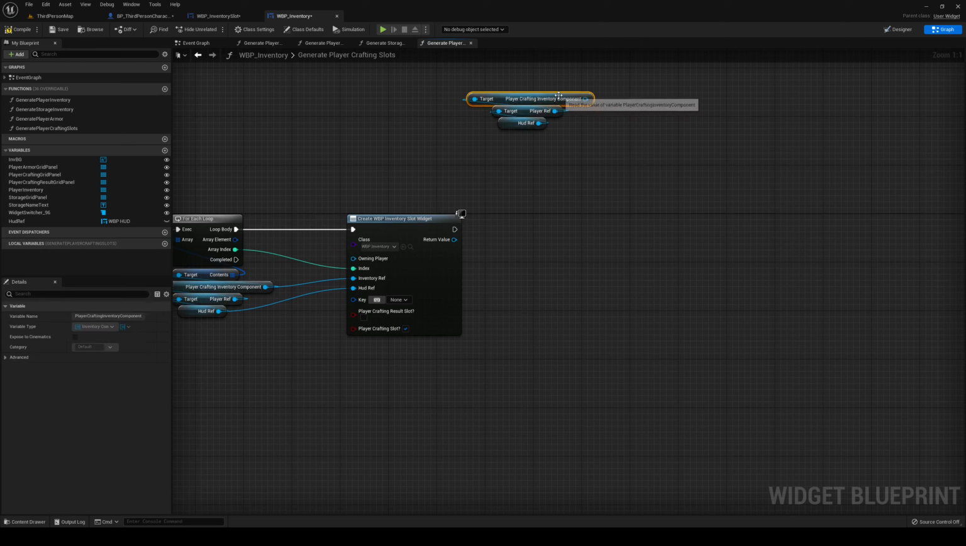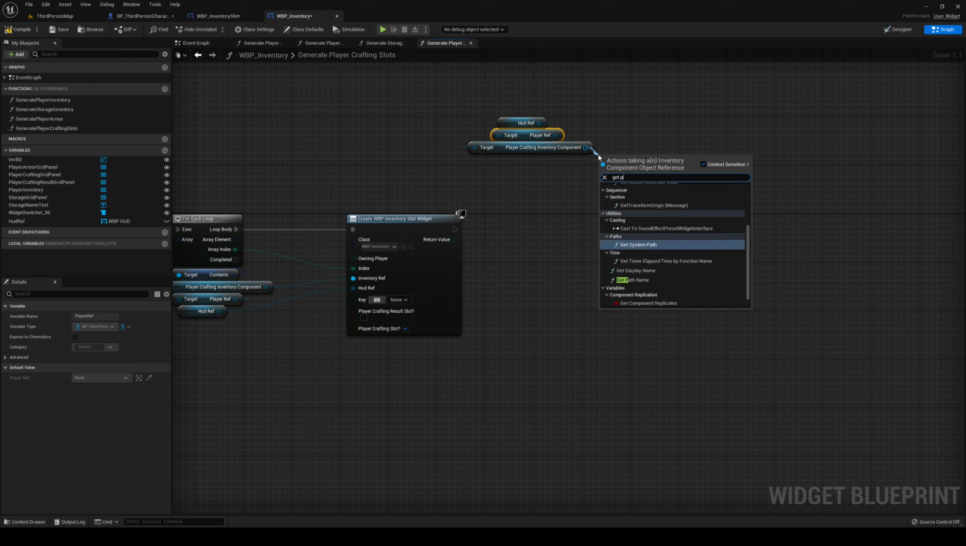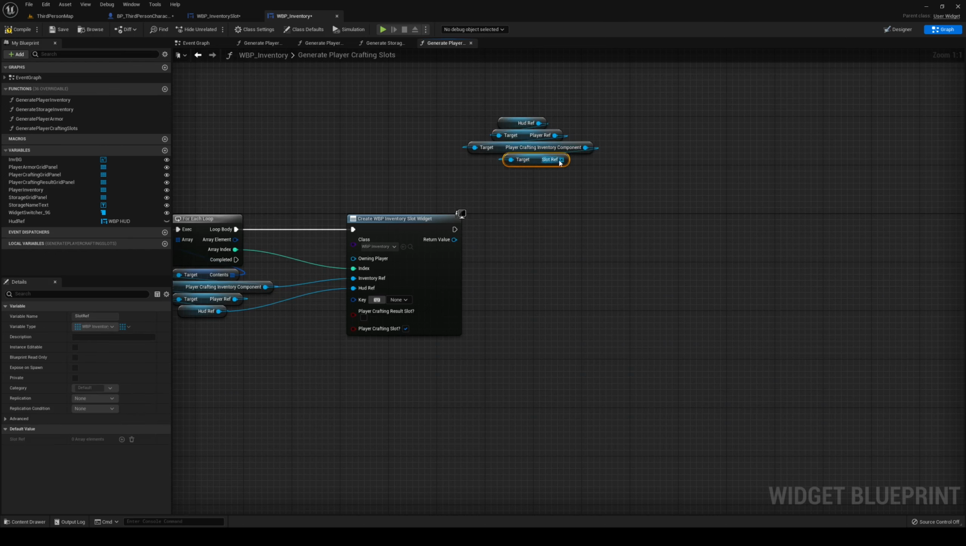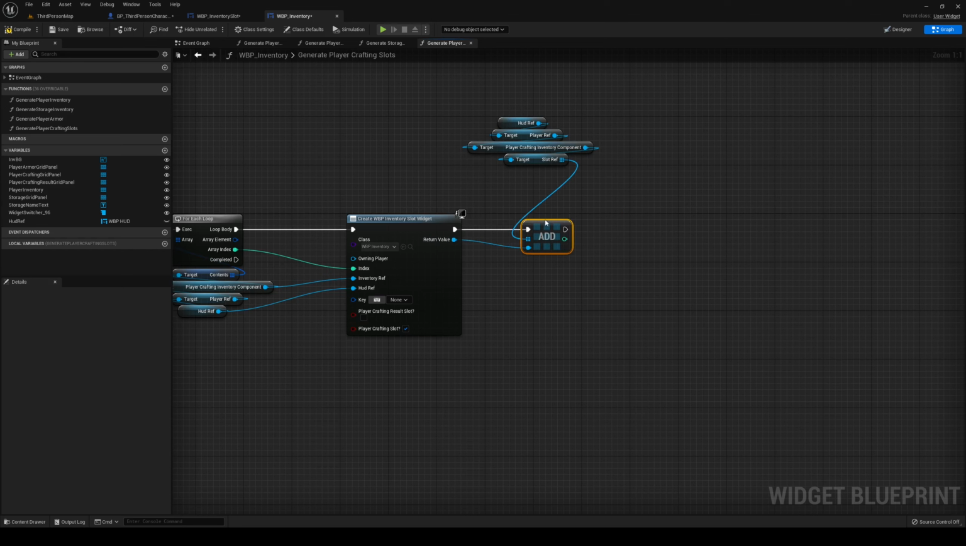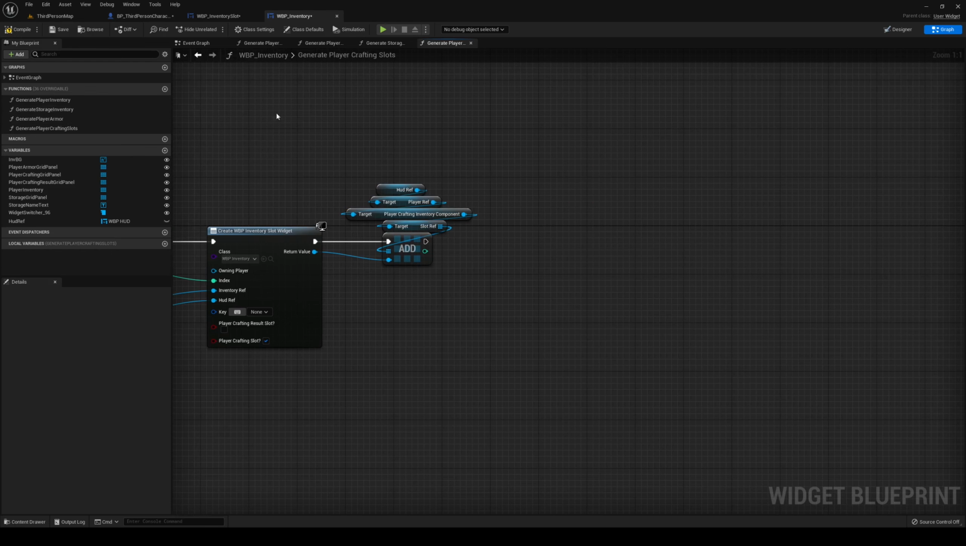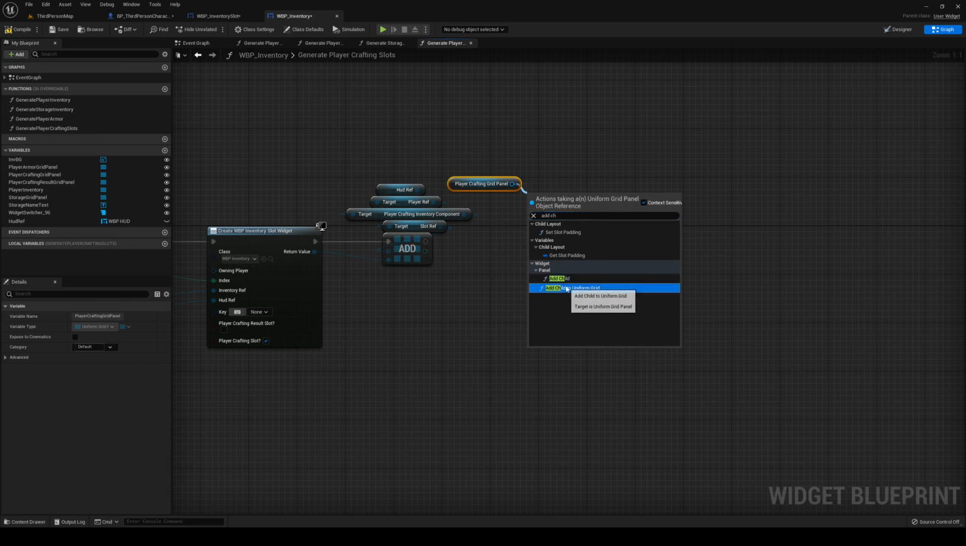I can go back and add my details here. So get refs, slot refs, add that there. You might want to access it later, so you might as well have a reference to it. And then we can get our player crafting grid panel, and we can add child to uniform grid.